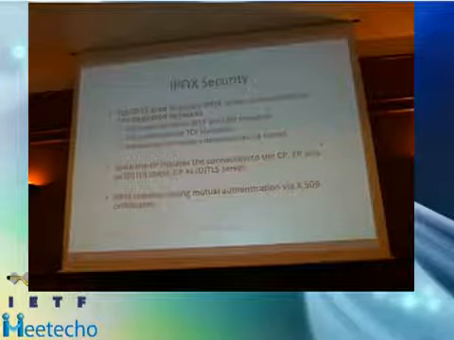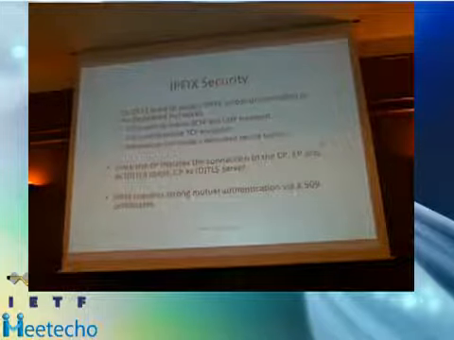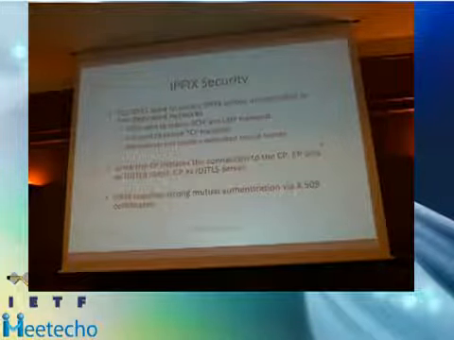The other thing you can do, if you don't necessarily want to be running TLS, is you can have some sort of external tunnel with IPsec and then run IPFIX over that.